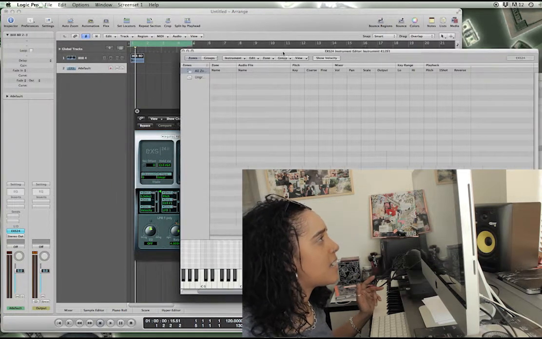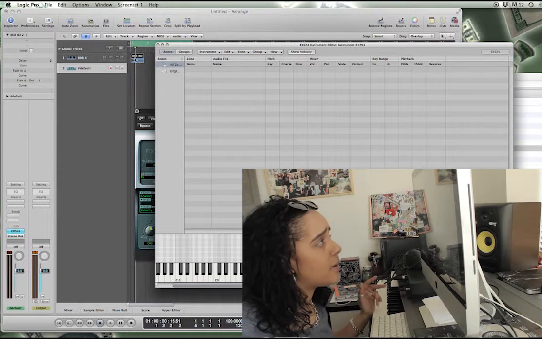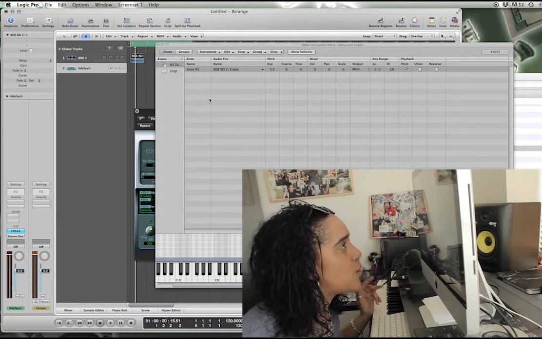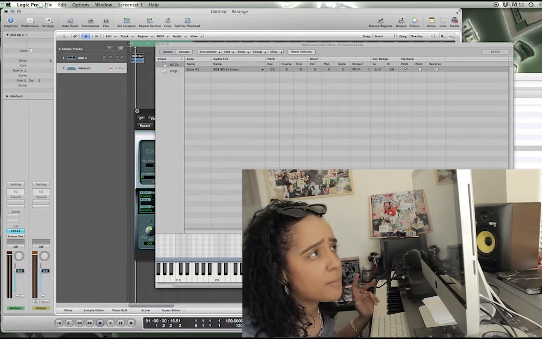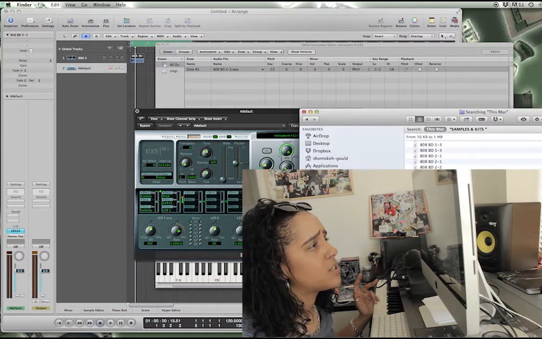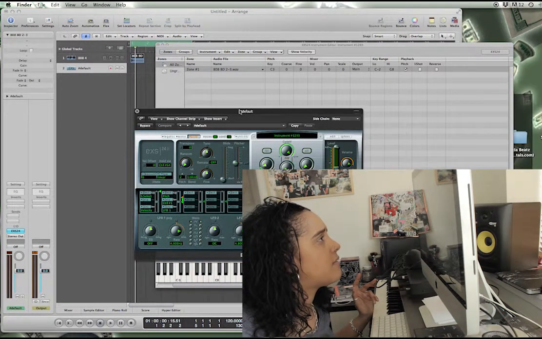You see what I mean here? I'm dragging my 808 from the project into the EXS24, not straight from my folder, which was over here, which I'm going to X. I'm going to get out of that folder.